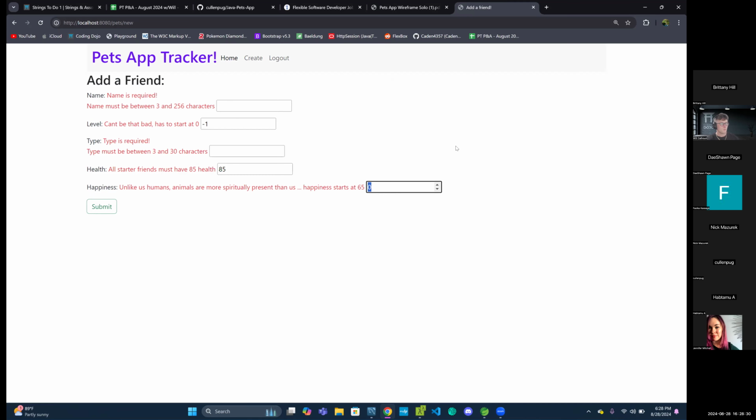And animals are always more happy than us, so 65 at least. Yeah, we'll say Grimer. I think he's poison, maybe dark and poison type. I think, pretty sure.